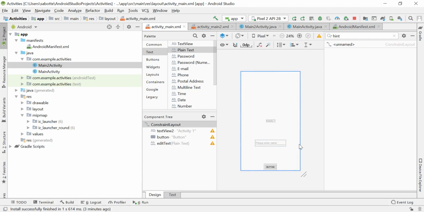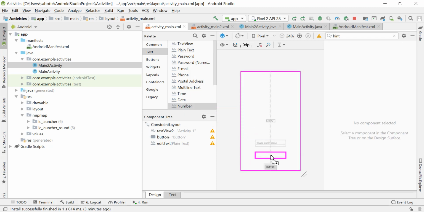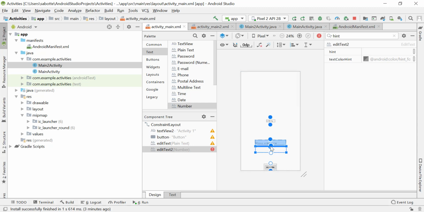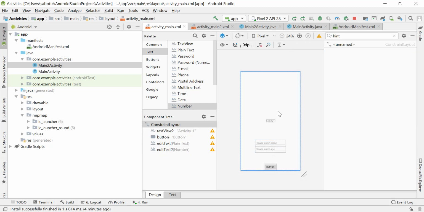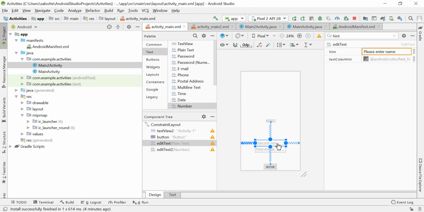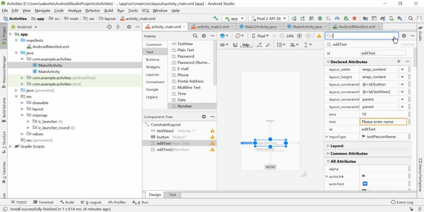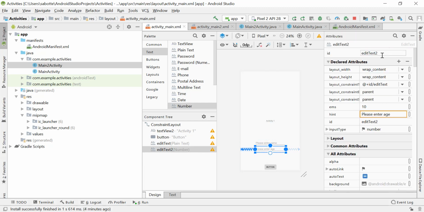And then I'll add another edit text that will take a number. I'll place it directly below this one and center it to the middle. Let's give it a hint, please enter age. So now we have this in activity 1, we have two edit texts, one that asks you to enter the name, and one that asks you to enter the age.